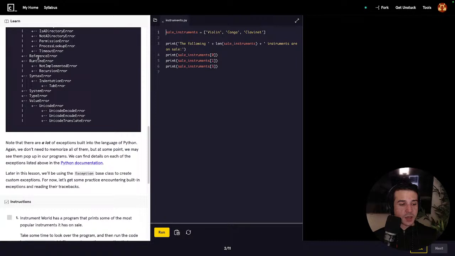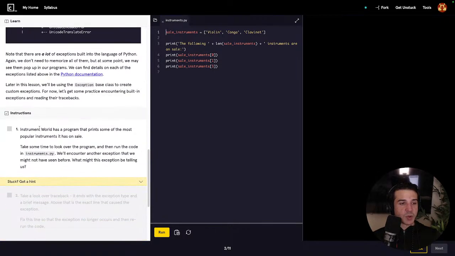Later in this lesson, we'll be using the Exception base class to create custom exceptions. For now, let's get some practice encountering built-in exceptions and reading their tracebacks. Instrument World has a program that prints some of the most popular instruments it has on sale. Take some time to look over the program and then run the code in instruments.py. We'll encounter another exception that we might not have seen before. What might this exception be telling us?